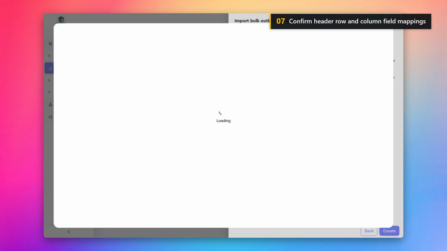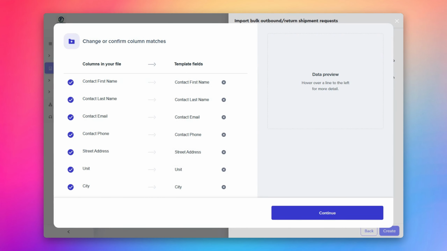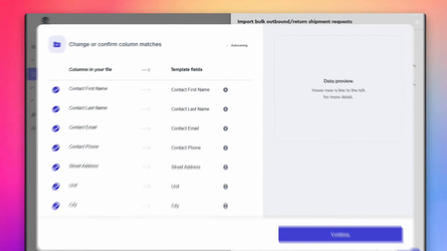Confirm the header row and column matches. The official template maps automatically. Custom files require manual mapping before continue.